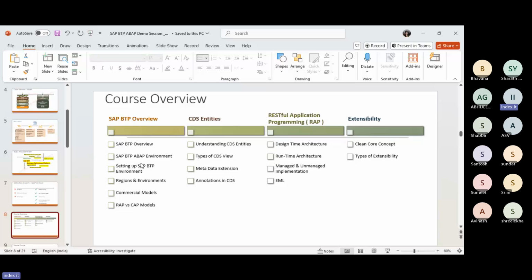Then we will be talking about SAP BTP regions and environment. Again, it will be important because you will have clients, you will be working for clients across the globe. So you need to know which BTP services are available in which region, and which environments these are available in. All those things will be important, and we will discuss that as well.